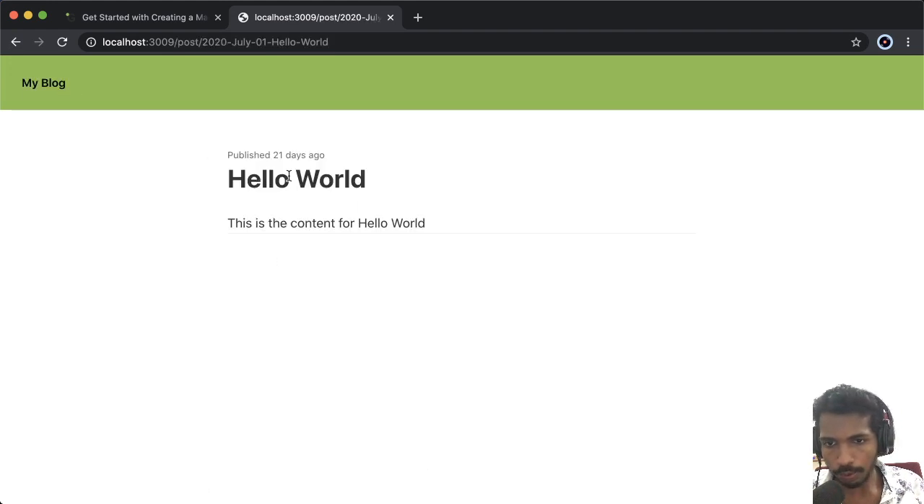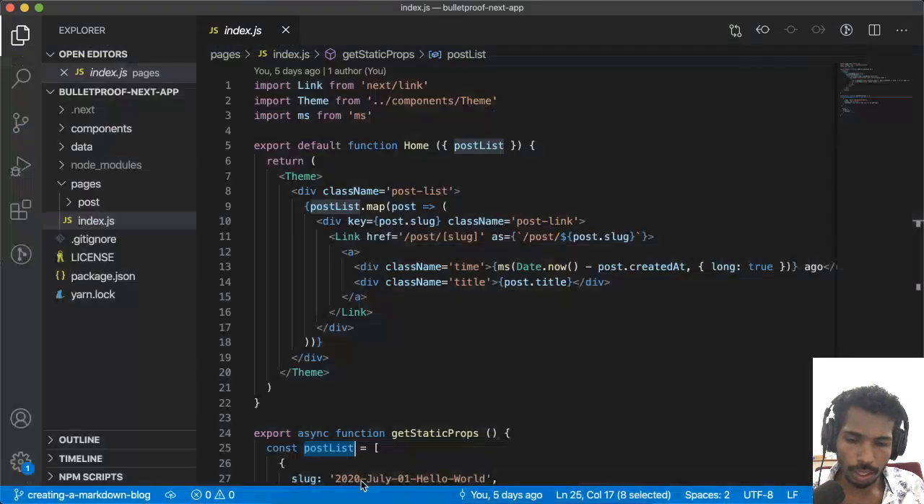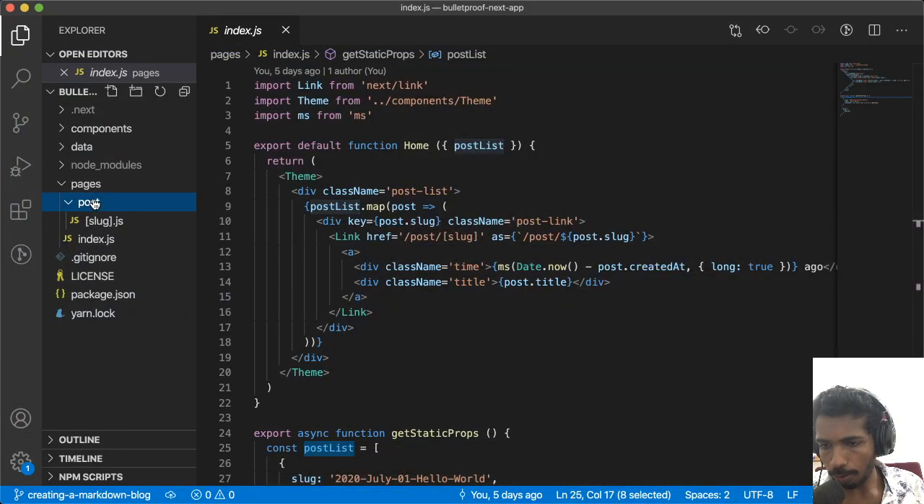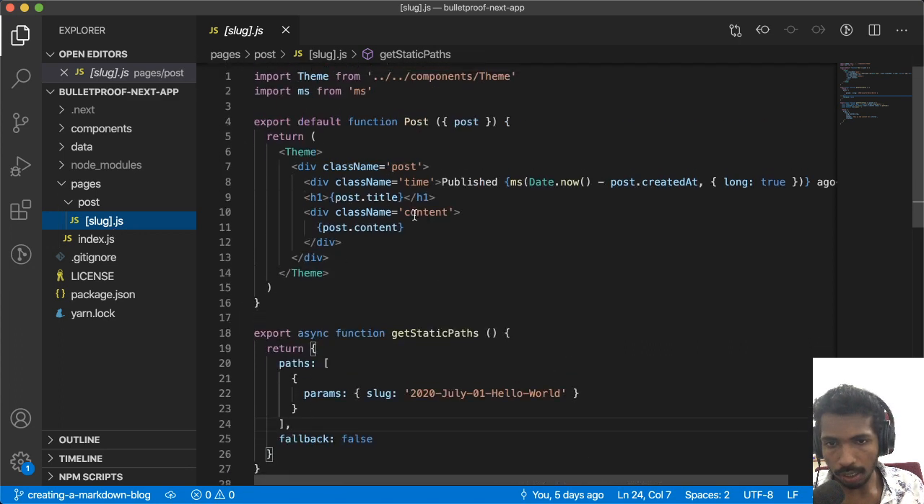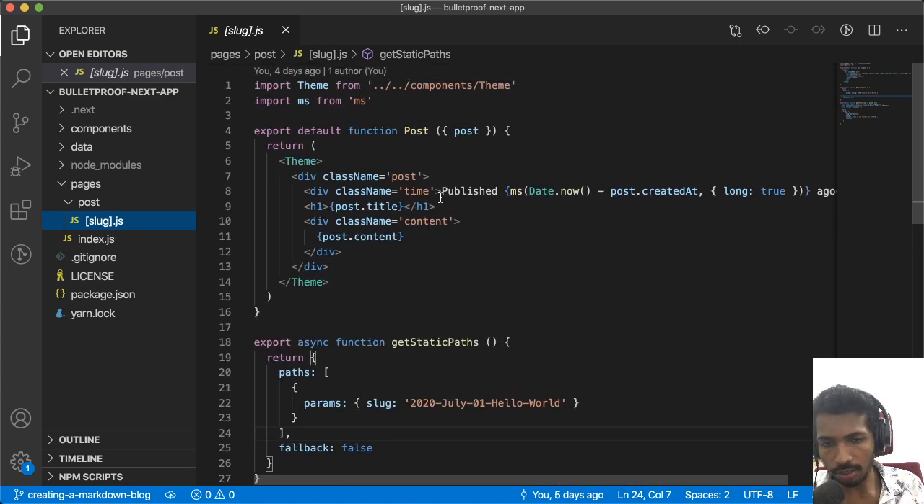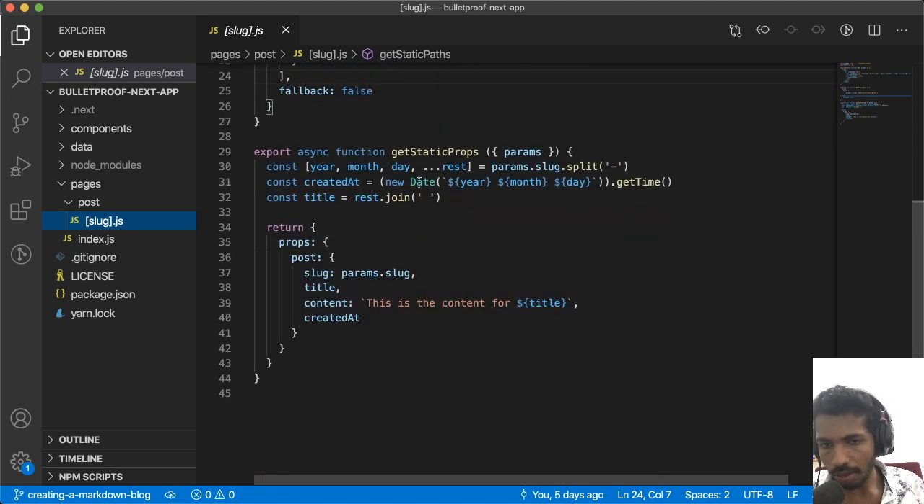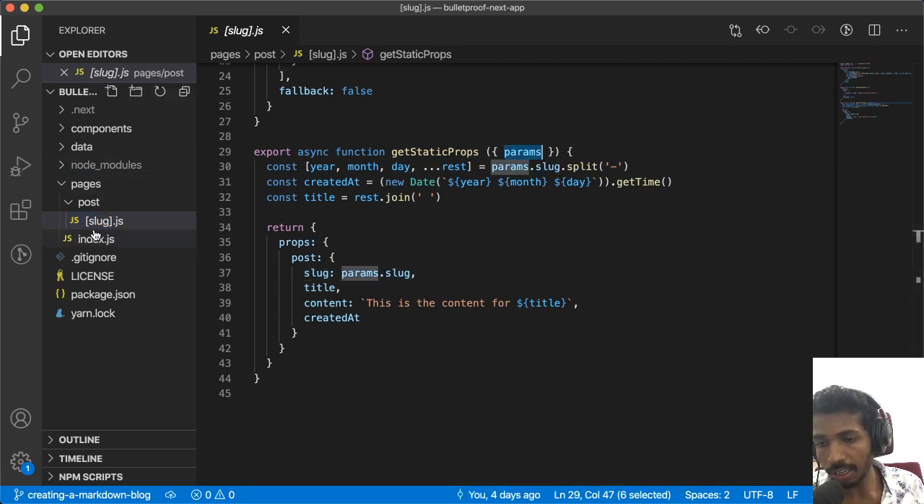Then if you go to the post view, we have a slug here. You can see we have a date component, the date part, and then the title. And if you go to the post, we have a Next.js dynamic route here. We have a post which renders the time, the title and the content. And we have getStaticProps, same as earlier, but here we get the slug coming as a parameter.